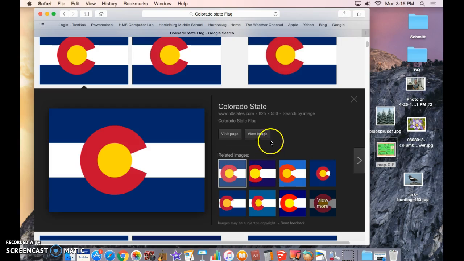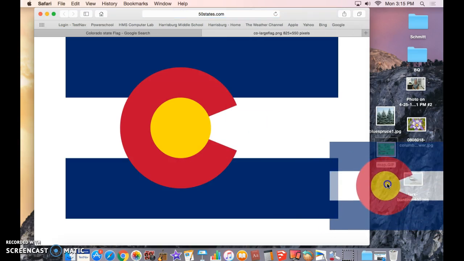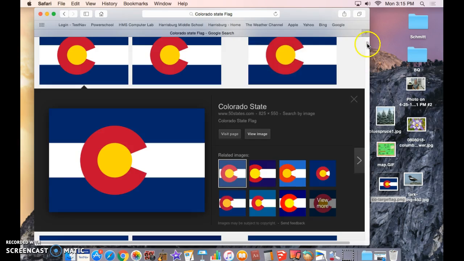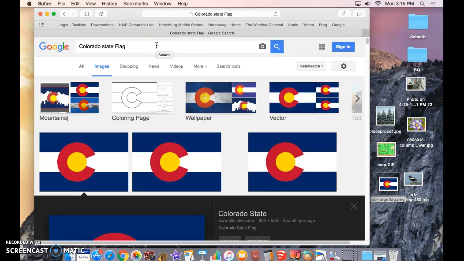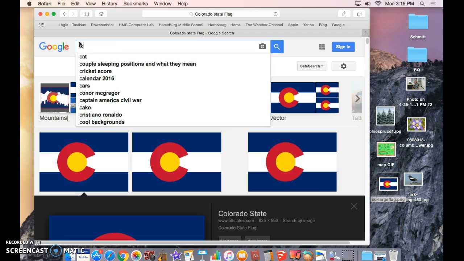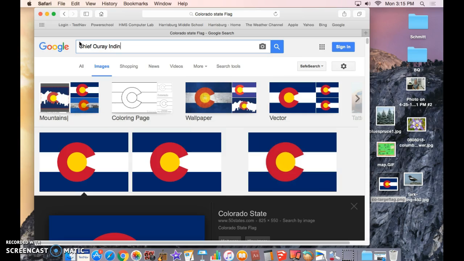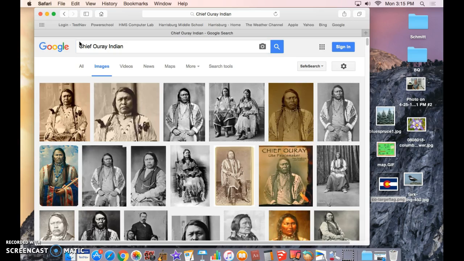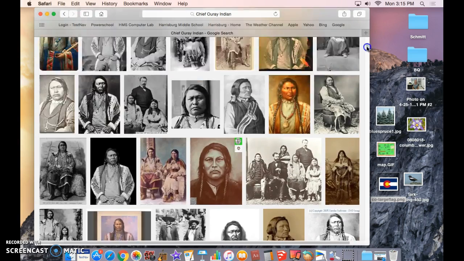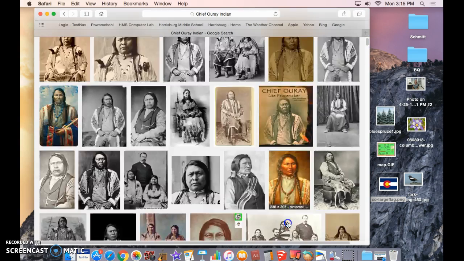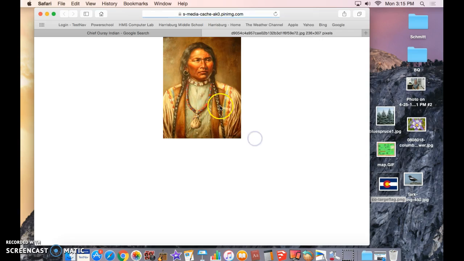Find the image I like, view image, drag it to the desktop. And then finally, the last picture I need is a picture of a famous person. The famous person, I don't need the word Colorado in there at all. I'm just going to type the name of the person. And he was an Indian, so I'm going to go ahead and type that. And then I have several different pictures of him. I'm going to go ahead and pick the one I like, view image, and drag it out to the desktop.